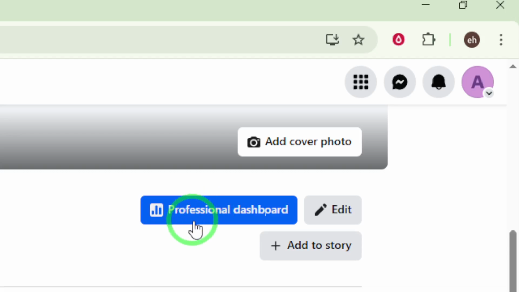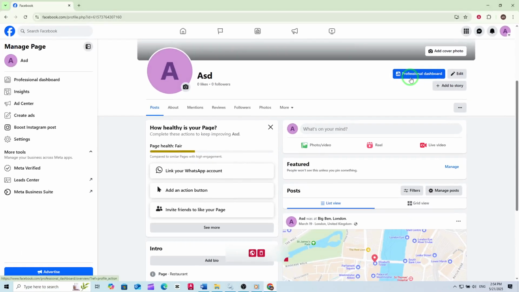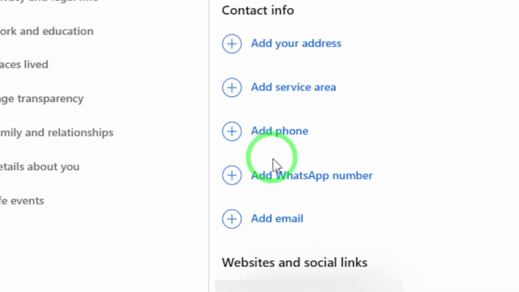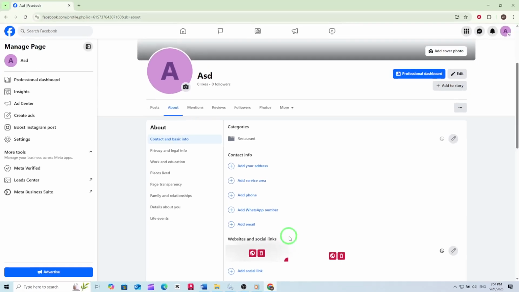Once you're on your page, look for the About section. You'll usually find this in the menu on the left side of the screen. Click on About to access your page's details. Scroll down until you find the Website field. This is where your website link is currently displayed.